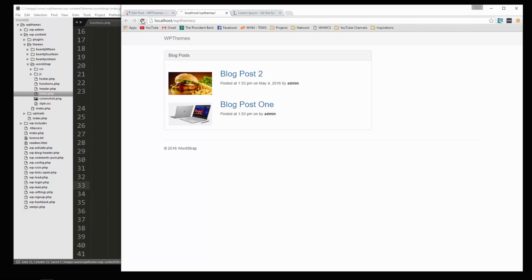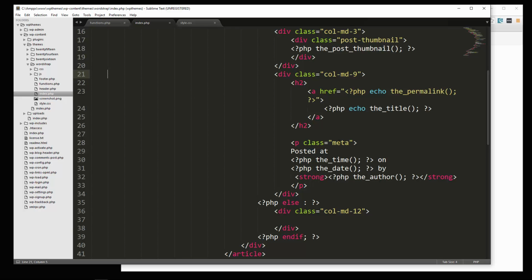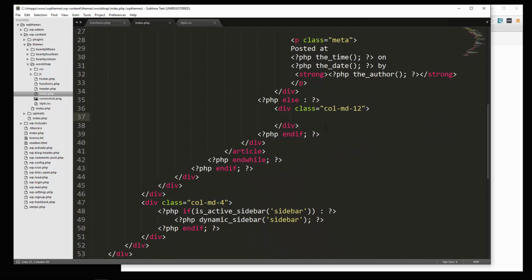So let's make sure that's working, which it is. Okay, you can see it's telling us the time, the date, and also the author. And this is a link. If I click on it, it takes us to that page or that post. Now what we want is the excerpt of the content, but not all of it. We're going to use excerpt instead of content because that'll truncate it.